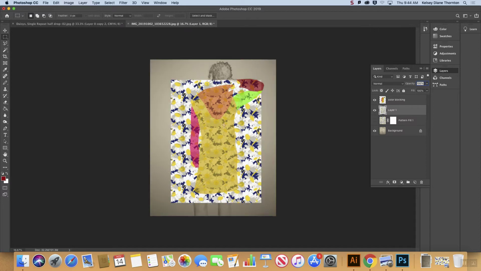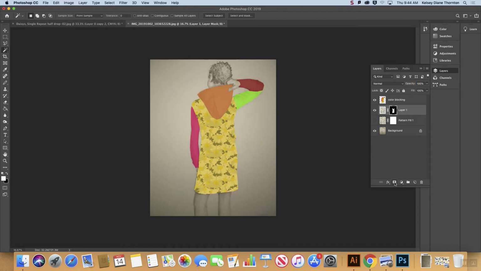So now we have a little section that's just about that big, and we are going to make a clipping mask for it using our color blocking selection. So I'm going to grab the magic wand tool, make sure I'm on my color blocking layer, and click on the dress. So now we instantly have that dress selected, and back on my pattern layer, we're going to click on this little circle inside a rectangle. That's the layer mask tool. And it's automatically made into a layer mask.